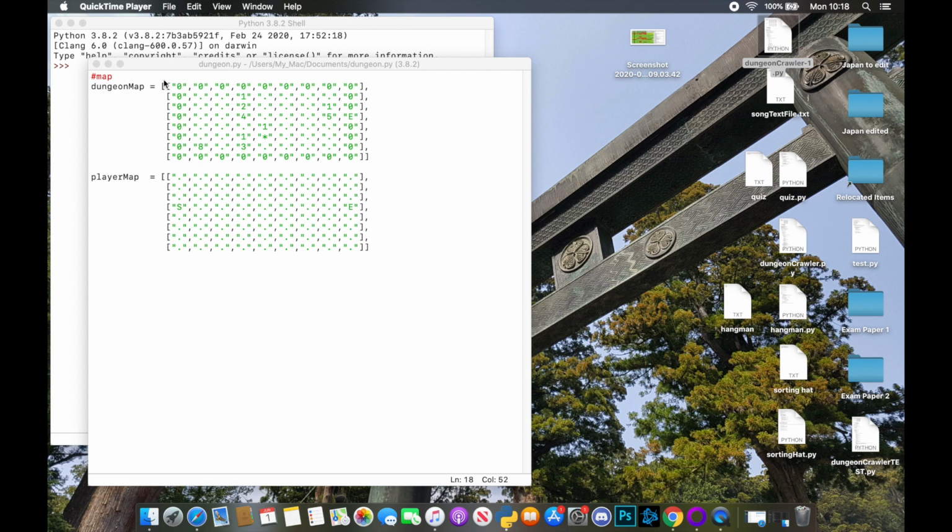You need a dungeon map and a player map. Now the dungeon map is what we are going to try and get around, and all it is, is a 2D array. So the 2D array, in this case, contains 1, 2, 3, 4, 5, 6, 7, 8 arrays, with 9 positions in each array.